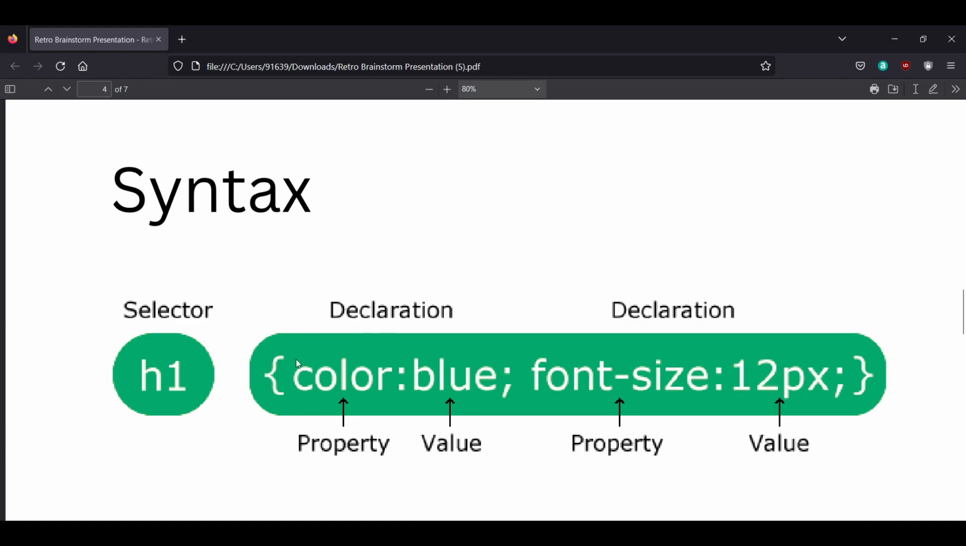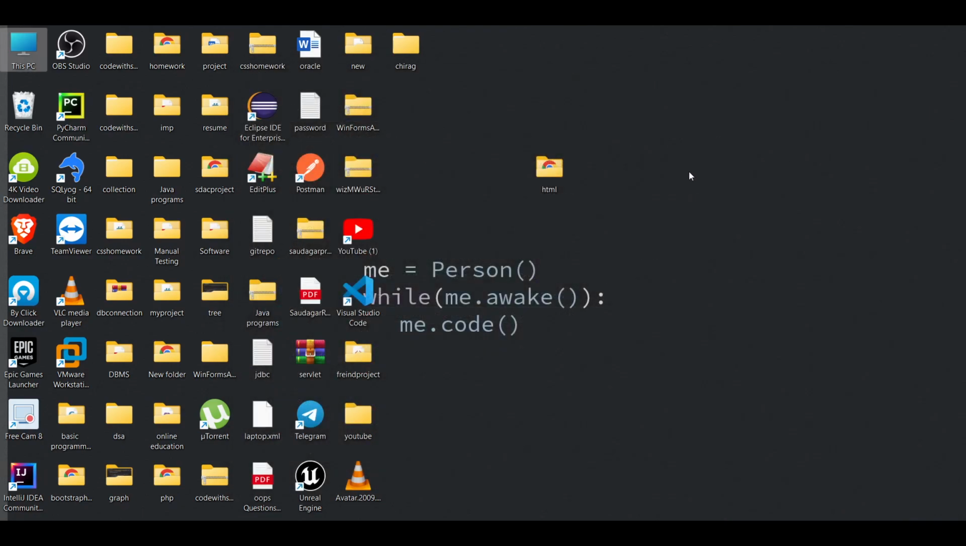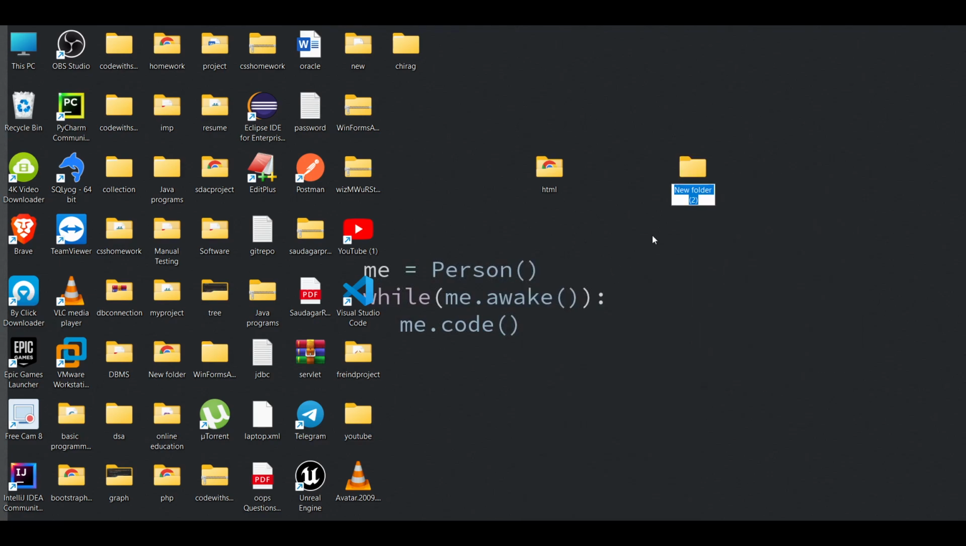Here we need the selectors, and after the curly bracket we need the property and value. After the property and value comes a semicolon, and all these things happen in this section. So let's start. First I create one folder, and the name is CSS.